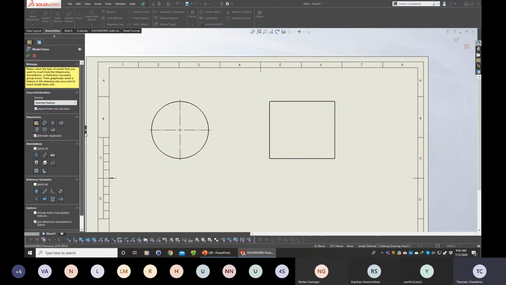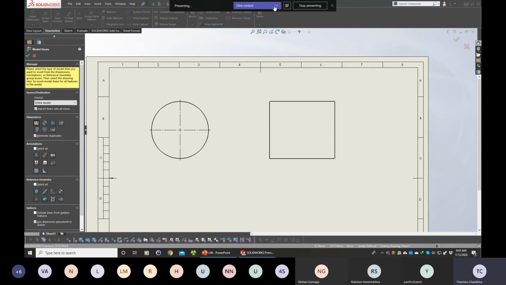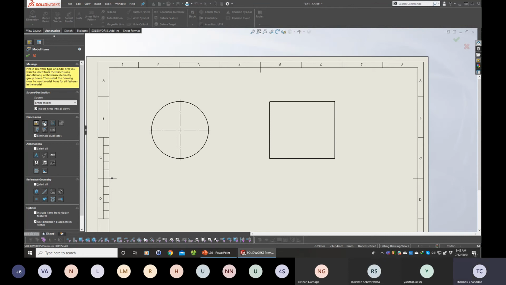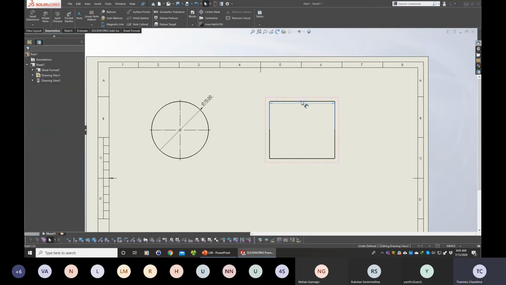So I delete this one and delete this one, and I go to model items, and here there are many options, but we select options entire model because I want to add the dimension to the entire model. And then I click this one, the dimensions, and then I click OK here. Now the dimensions are added automatically, right? These dimensions are from the part file.